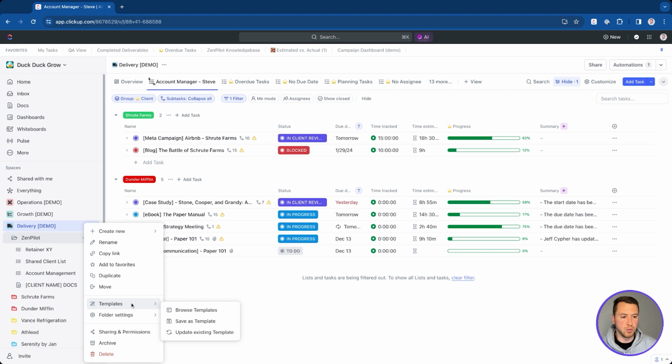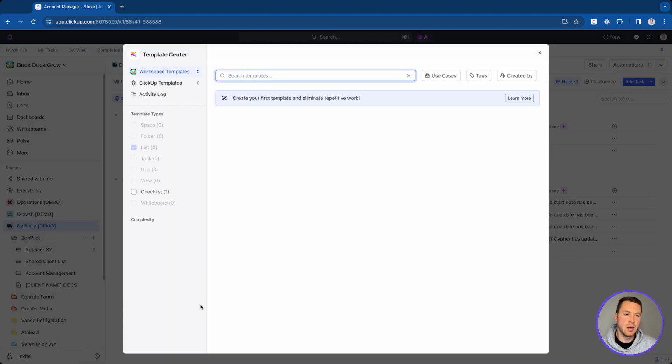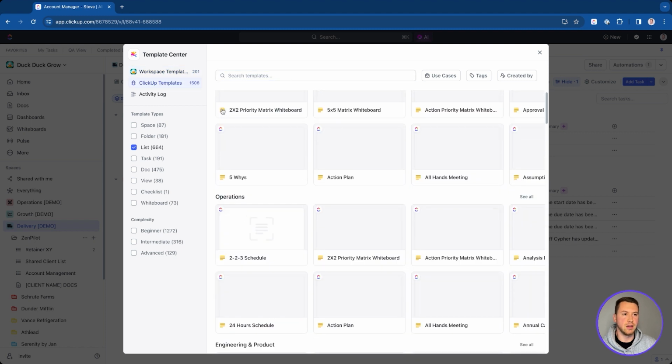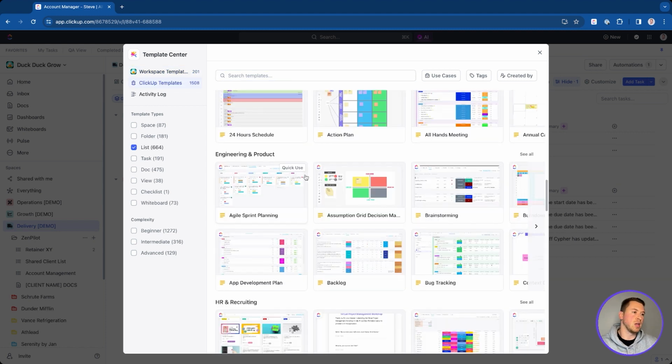Now let's go over a little bit of what it looks like and what's included here. So inside of the Template Center, you'll see a few different things here. Your workspace templates, which are the templates that you and your team have created. These are your customizable templates that, again, you've built out. You're also going to have the ClickUp templates. There's a lot of ClickUp templates that they've essentially just built for you that you can use.